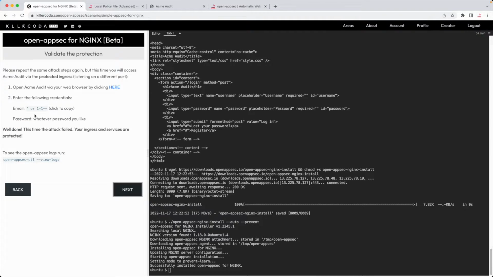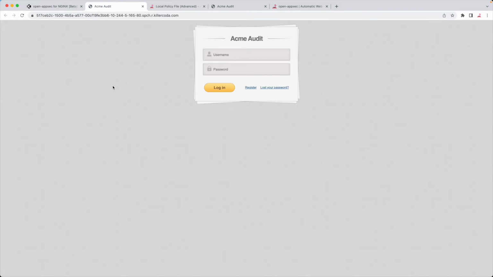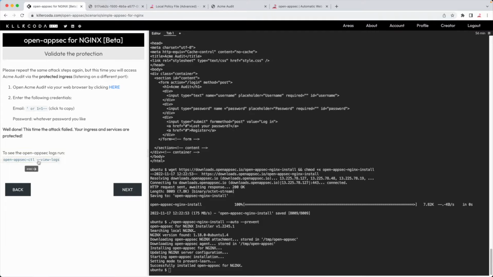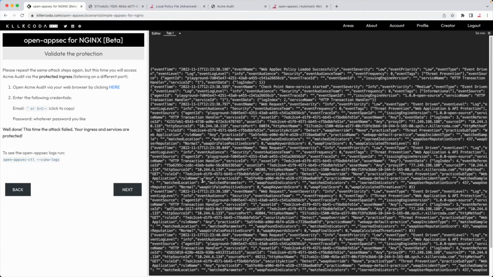I browse to Acme Audit application again and try to enter the attack string. This time the attack is blocked by open-appsec, and I get a 403 HTTP error code. The logs are available using this command and include attack and traffic details. At this point, I have a working deployment of open-appsec. I can manipulate the policy using configuration files and obtain logs. As the policy is available as code, I can store it in Git and deploy using our CI/CD process.